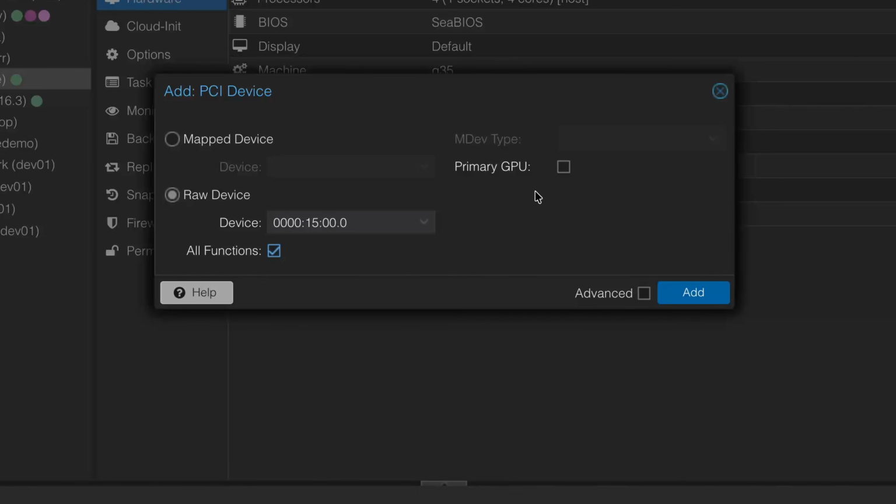Remember those two PCI IDs from earlier? This is why we grabbed both. Click PCI Express and primary GPU if this will be the primary display driver on the VM.